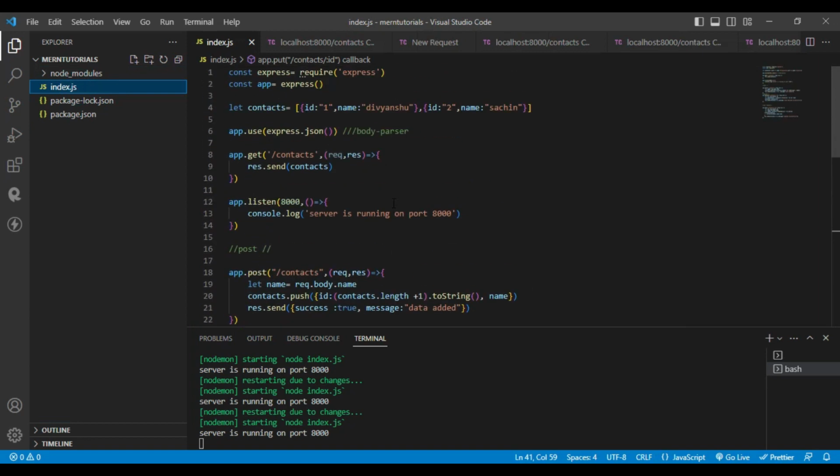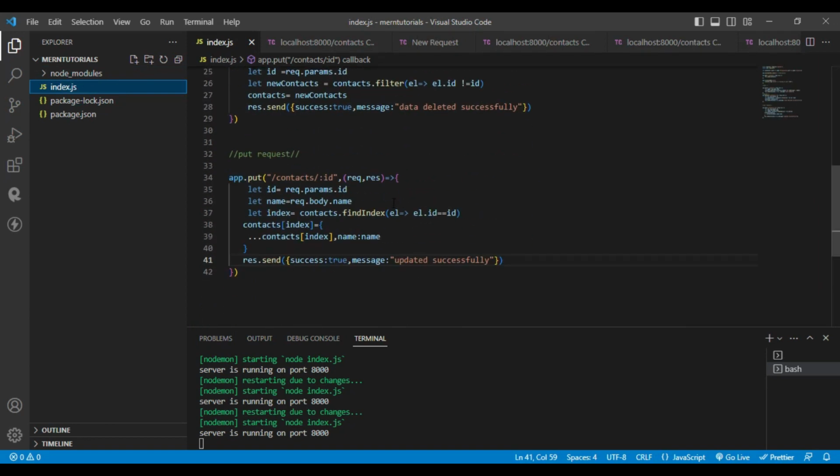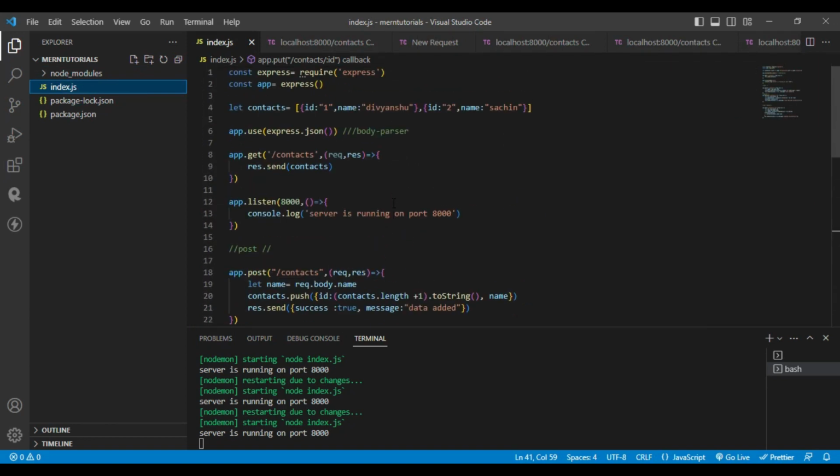So guys, this was the basic API created without MongoDB. In the next video we will create the APIs with MongoDB.